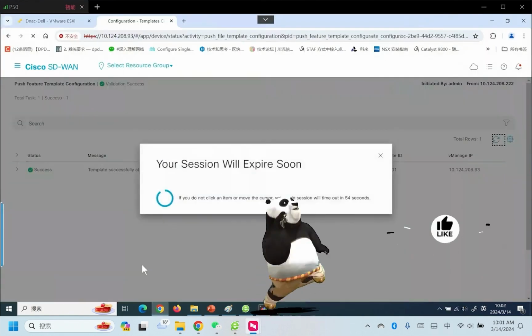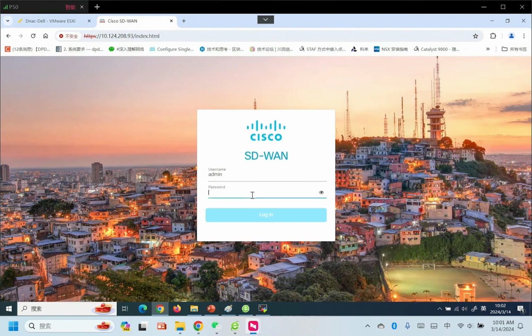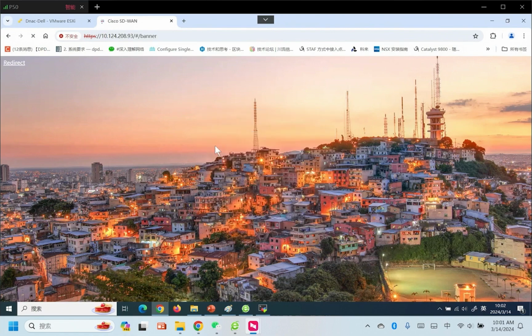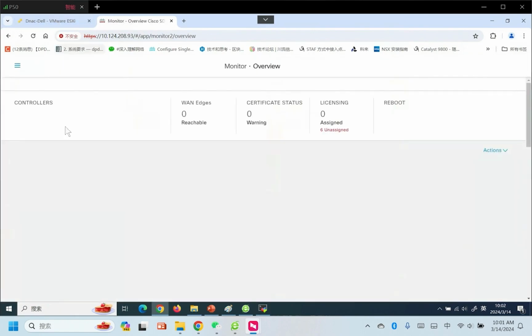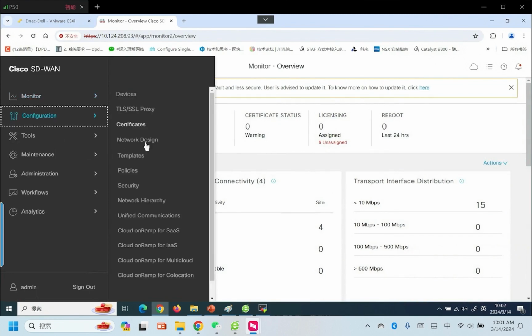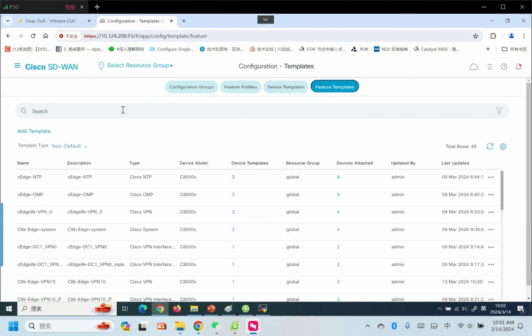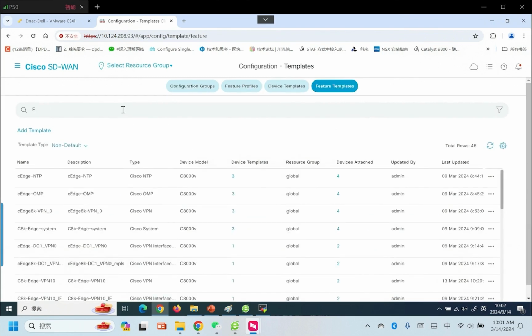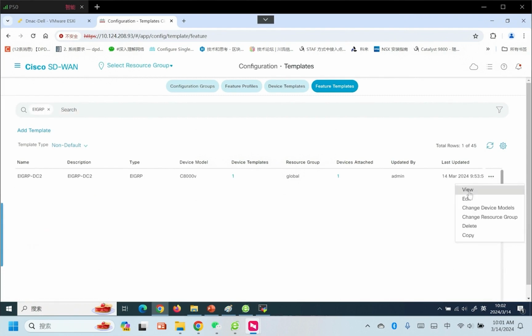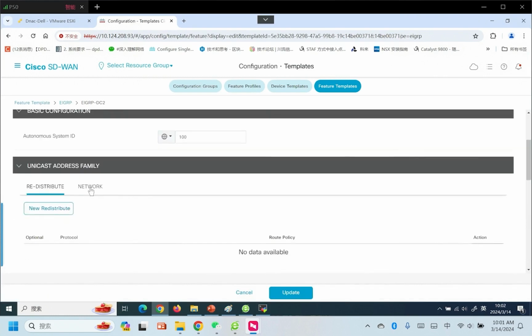Check the EIGRP configuration. We found the network is 41, but we planned 40 on CH6. Correct this error through the template. Modify the template; edit this EIGRP template.